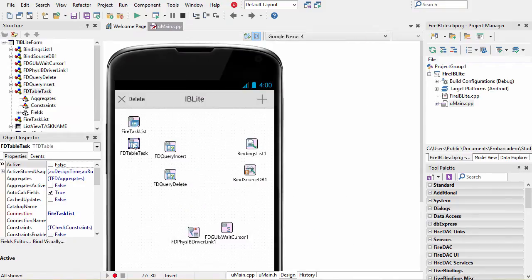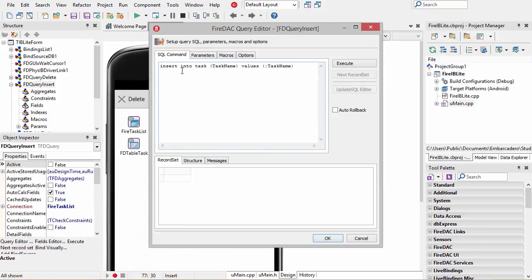Then we have a table, which points to the FireTaskList connection and the task table in the database. And we have two queries here, one for insert, one for delete. You could do this all through the table if you wanted to, because FireDAC is a full bidirectional connection. But we're using a query here, and this query has a SQL statement, insert into task, which is the table name, and then the task name, which is the column, the value from that parameter.